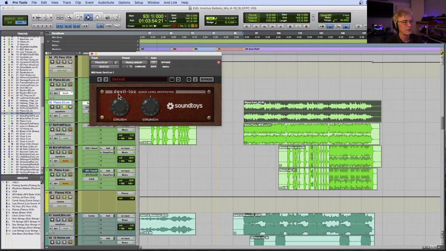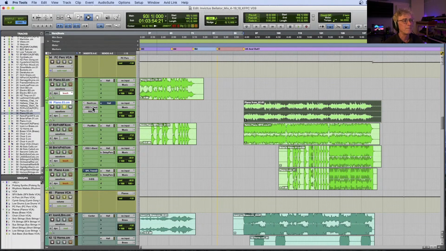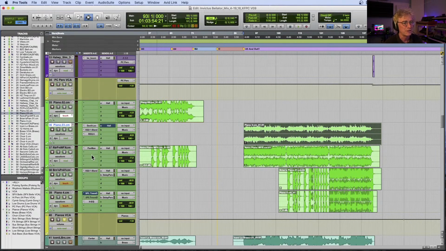I add this little bit of drive with this Devil Lock from Sound Toys. So again, this is where being an engineer and knowing about sound design can really enhance and make your sounds a little bit more original. And that's orchestration, and that's 21st century orchestration.